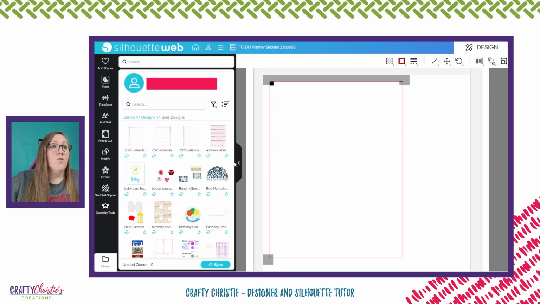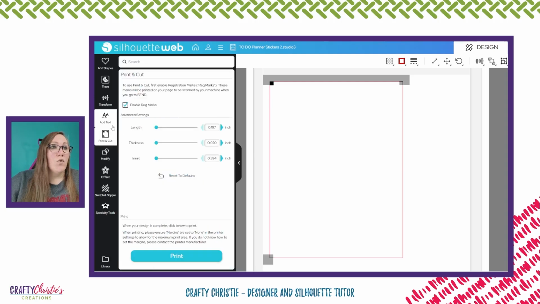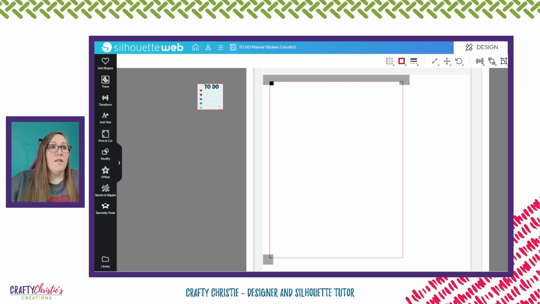So we are going to work on a print and cut project, and I've already got my inset turned all the way down. The thickness is fine, and then the length, that all looks good. Here's the little sticker that I'm going to make. These are just some different Happy Planner stickers that I'm going to use. So we've got those there.